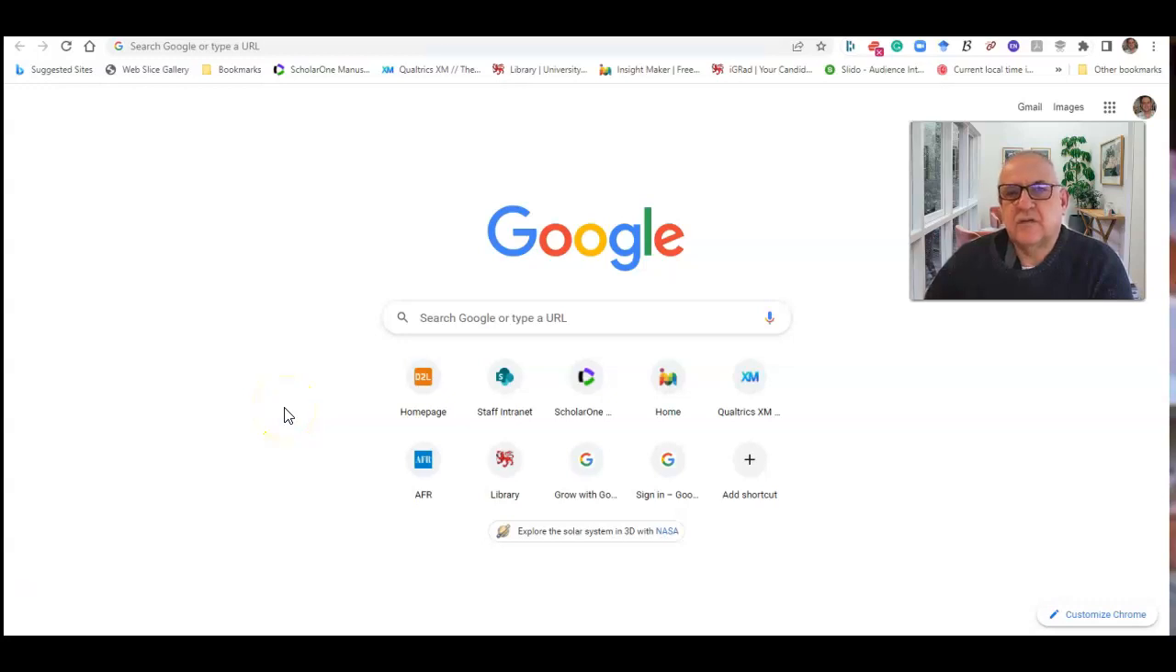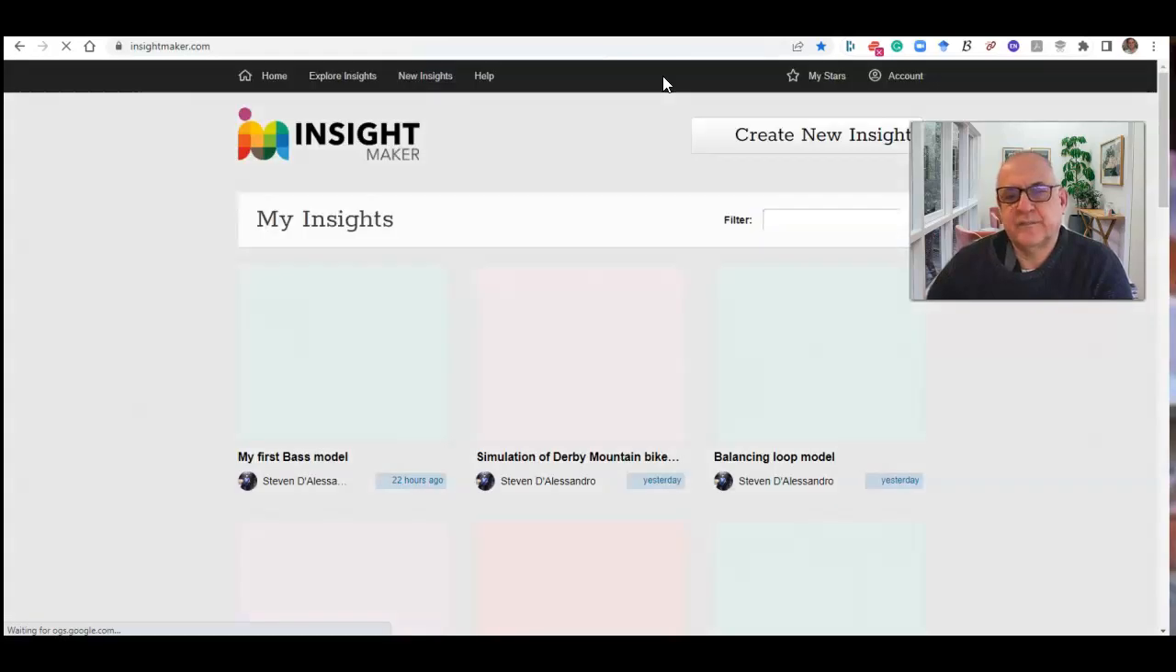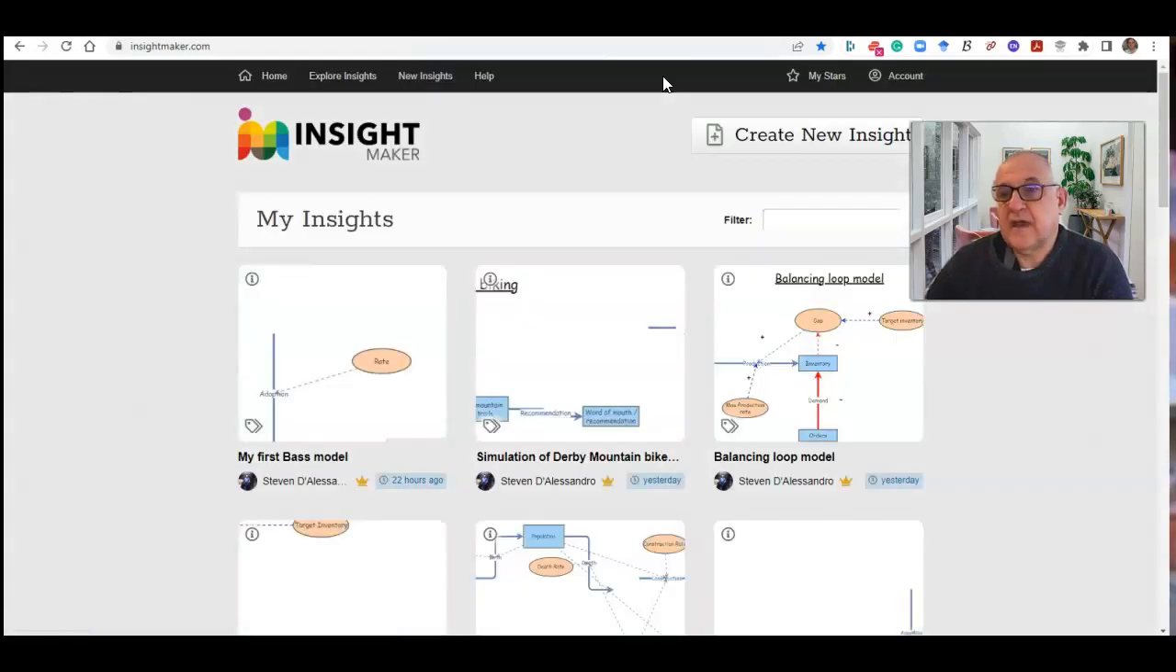Hi everyone, today we're going to make our first simulation in Insightmaker. The first step is to go to Insightmaker. I've made a little account here and logged in. If you haven't made an account, you just basically register an account with a password from Insightmaker.